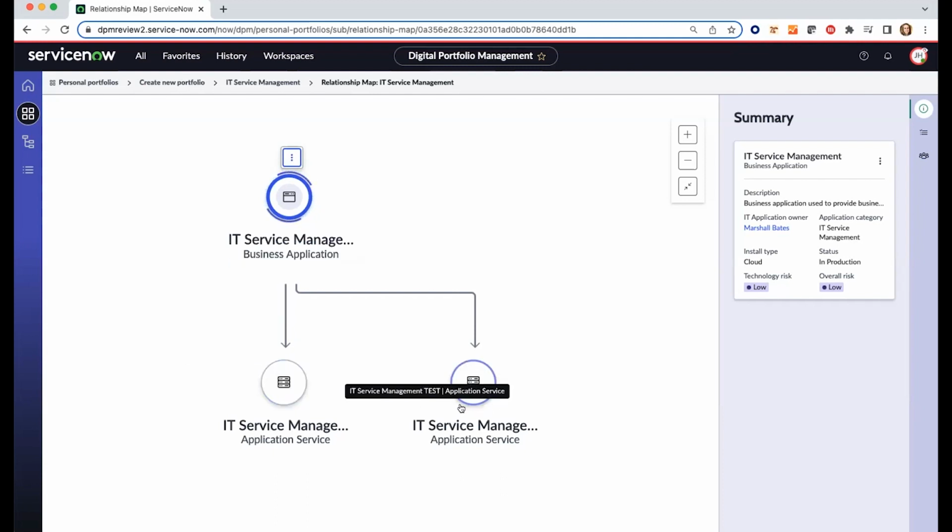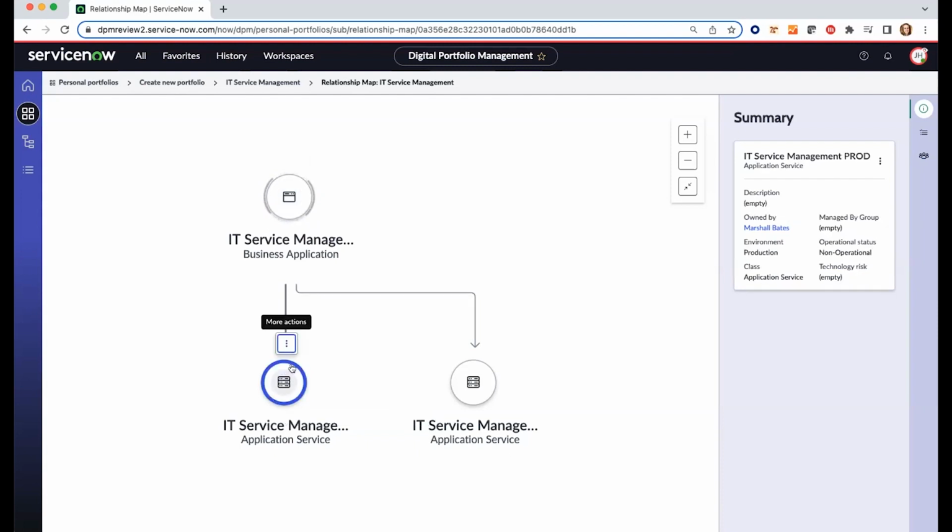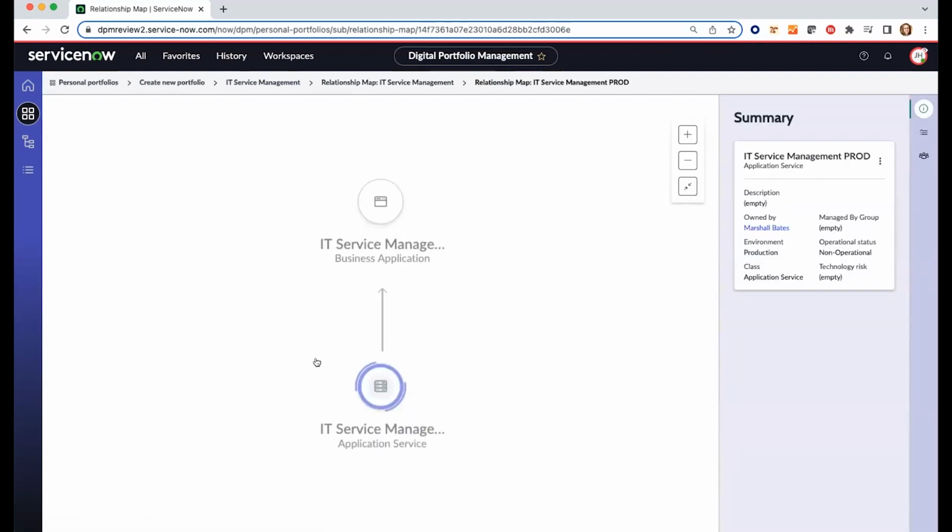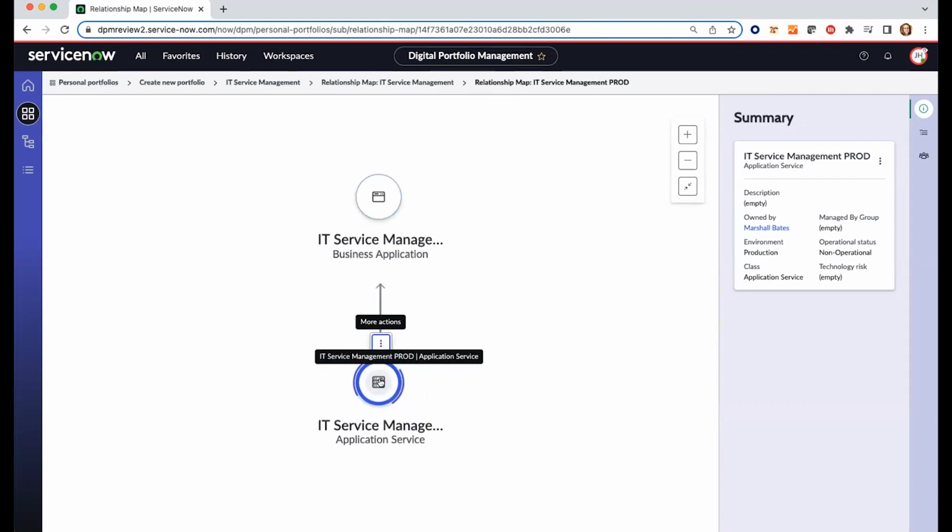And then one of the big things, of course, everybody wants to know is what this business app is related to from a service point of view. A lot of customers want to see the service on this view. We couldn't figure out how to do that technically. So what we did is allow customers to redraw this map from different nodes. So for this app service, we can redraw this relationship map from that app service.